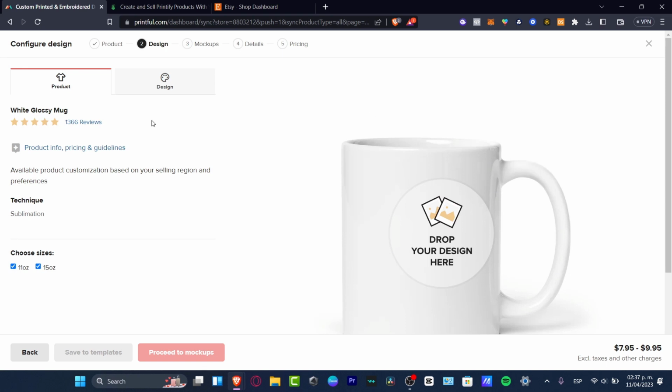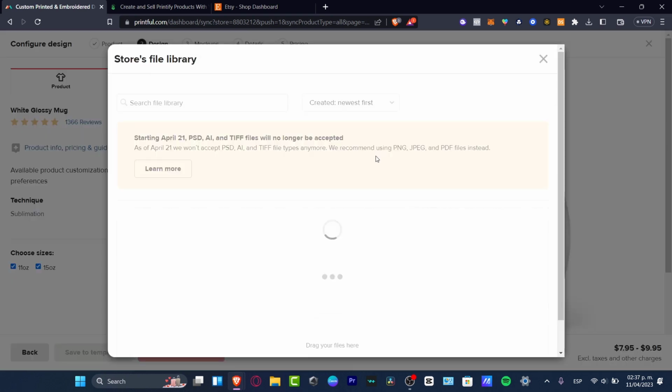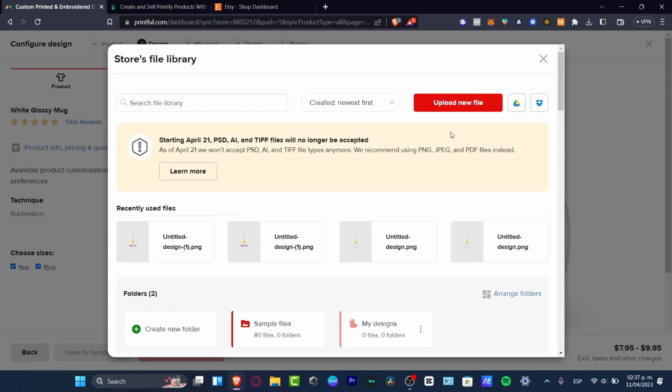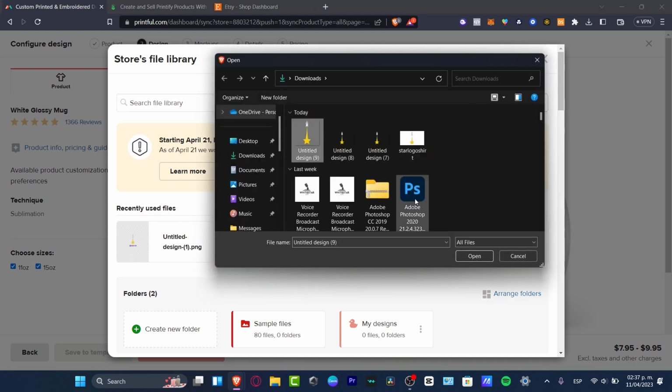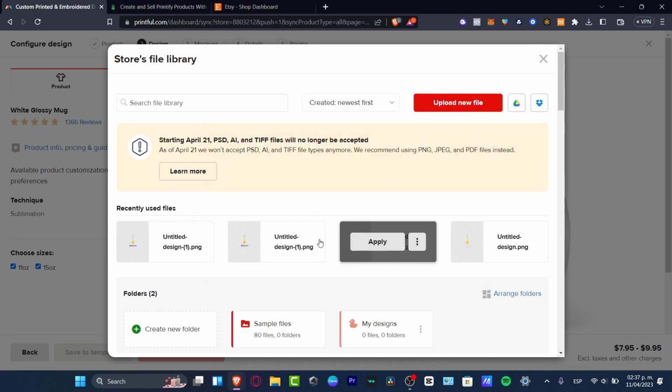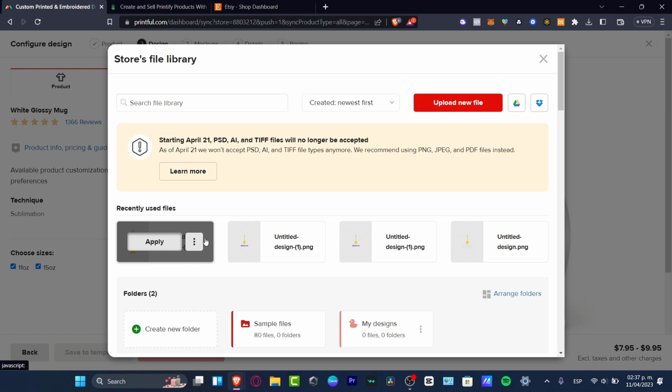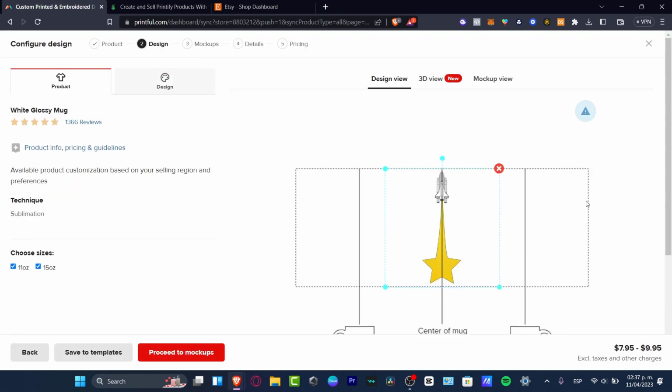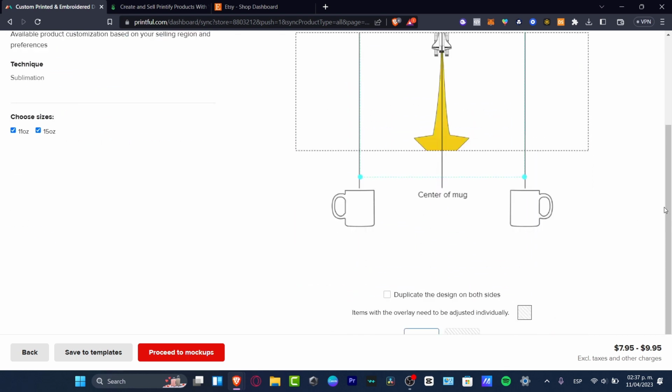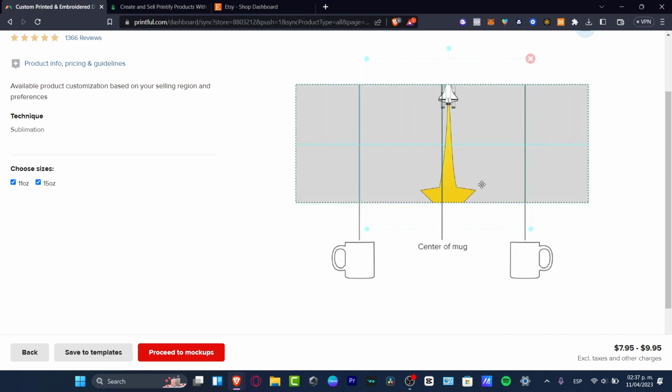Drop your design here. I'm going to click here and I'm going to start by selecting the latest design that I have just created. I'm going to go with the upload new file. I'm going to choose this one, and there we go. So here are going to appear all my recently used files and folders. The files are going to be accepted inside the store library file. So I'm going to choose this one. I'm going to hit into apply, and automatically it's going to be added there. So it says center of the mug. So what I want to do now is just to try to make this a little bit smaller.